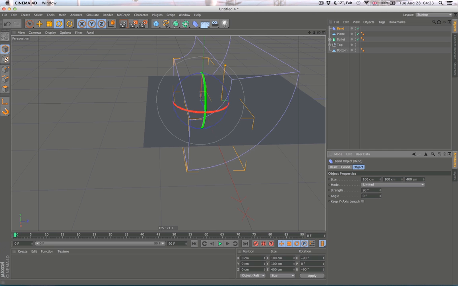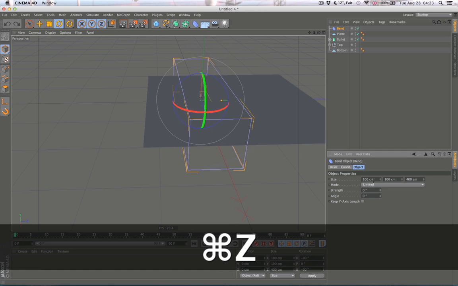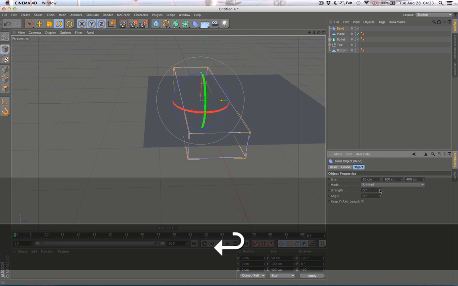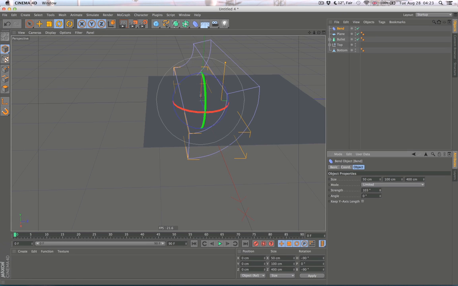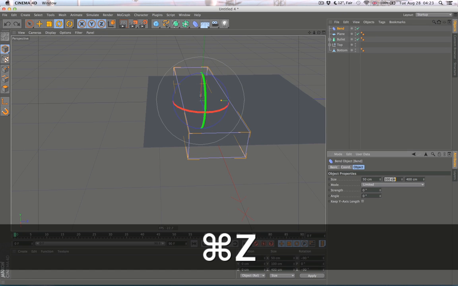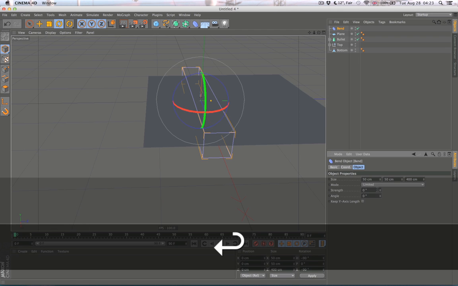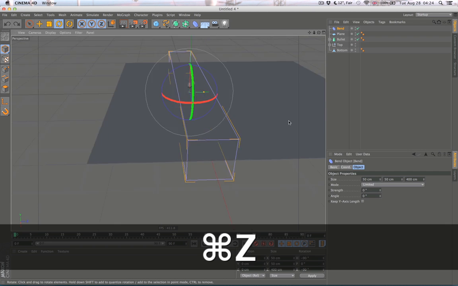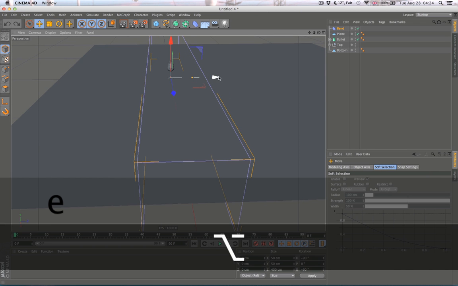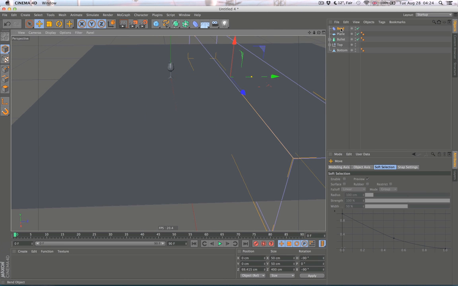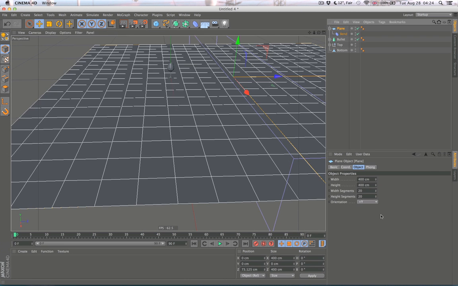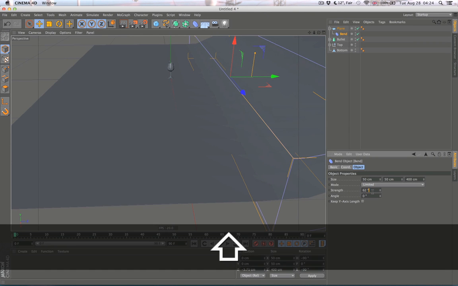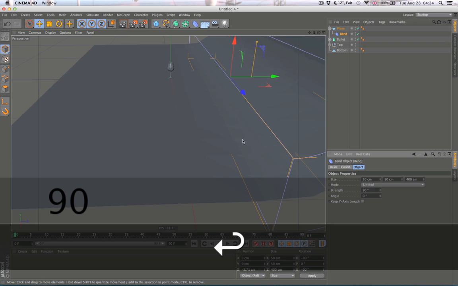Is this enough? Let's make it a little bit smaller, 50. Let's see. Maybe a little shorter as well. Yeah, this is okay. Now let's take this, move it back, put it into the plane object, and now we just bend it, and we bend it by 90 degrees.